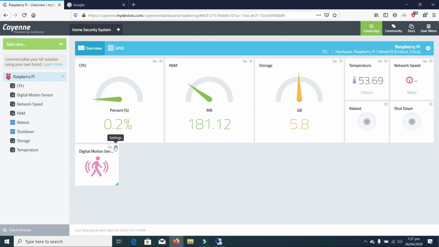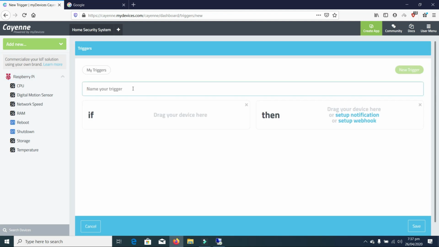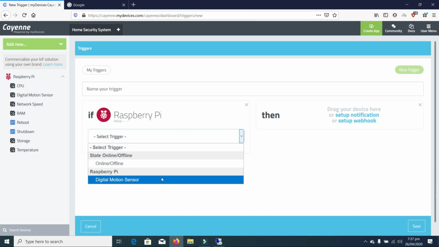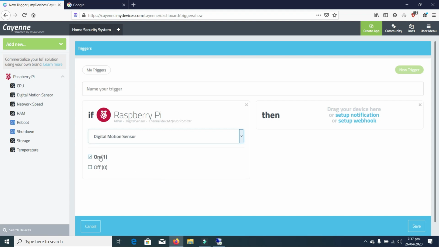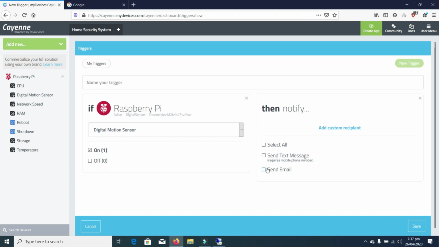You can add the trigger over here, for example. Here you will add some logic: if, for example, I will drag the Raspberry Pi from there to here, and I will set the trigger now. So for example, that is the digital motion sensor. If it is on, then do one of the two tasks. For example, I will set up a notification. If the sensor is on, meaning that it has detected a motion, then it can send me a text message through my phone, or send an email. We will do a detailed project on this in the next video, which will be a home security system.